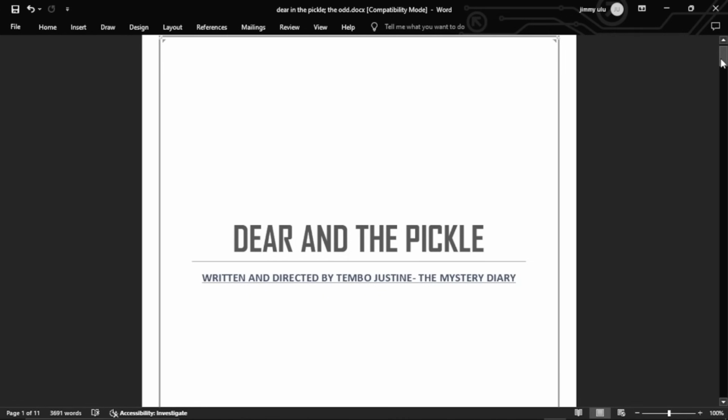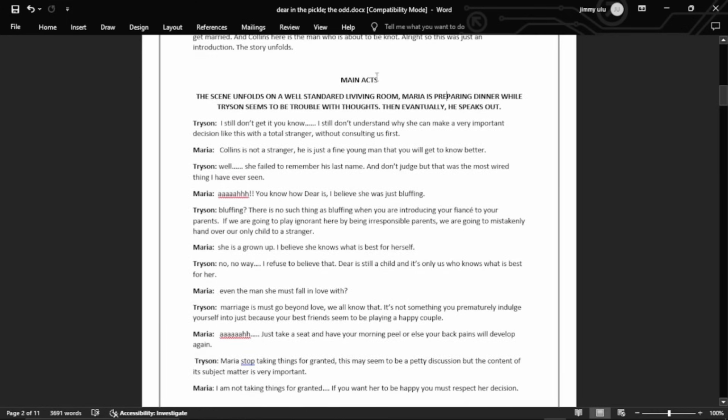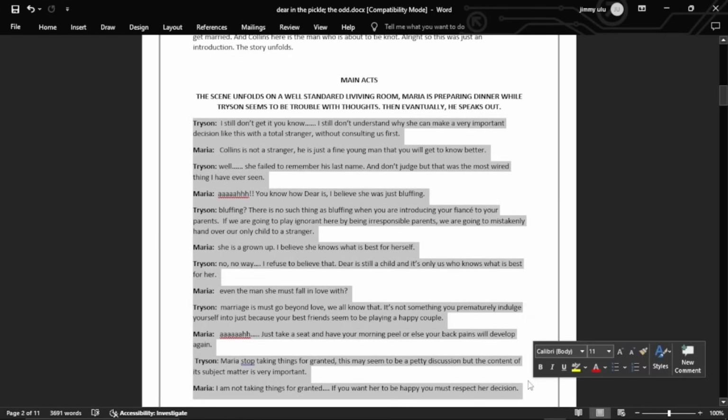The title of the story is Deer and the Peacock. The story has 4 characters. Deer is the main character. We have the father to Deer, the mother to Deer, and the suitor, the guy who wants to marry her. When I scroll a little bit through the story, we'll see the main event. We'll also see the scene and how the background looks in the scene, and we'll have the character. So the father's name is Trison. The mother's name is Maria, and we have Collins, who is the suitor. So this will be the dialogue between Trison and Maria.